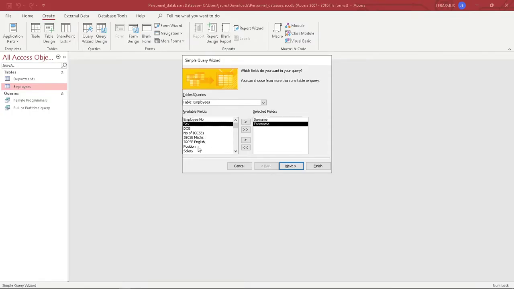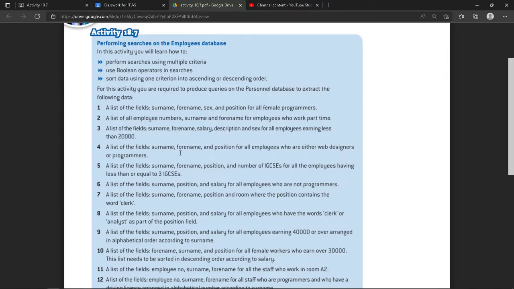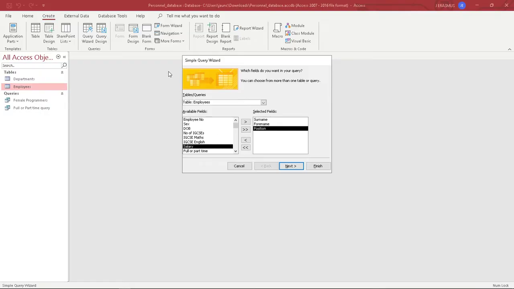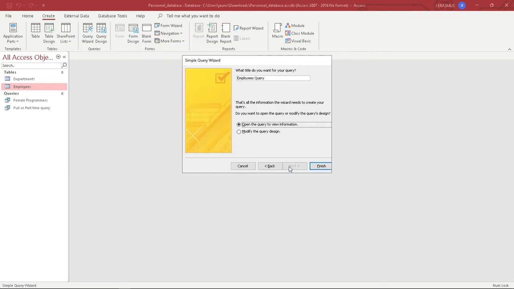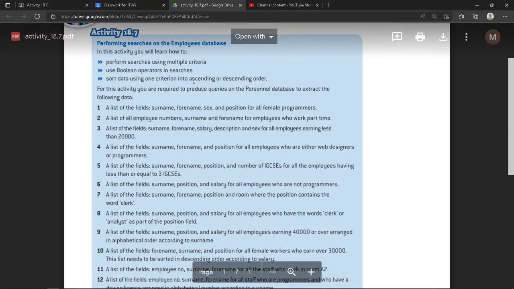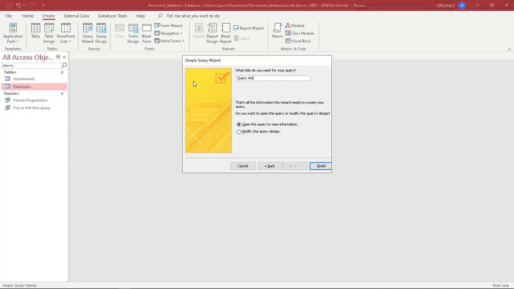So their position, surname, forename, and position for all employees who are either web designers or programmers. So I believe we say next. Just say query, web designers and programmers.